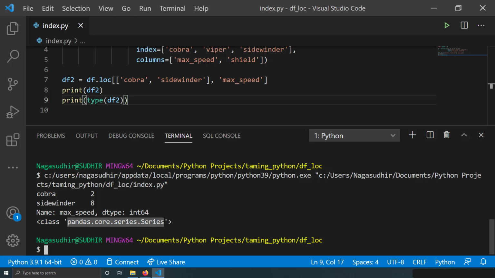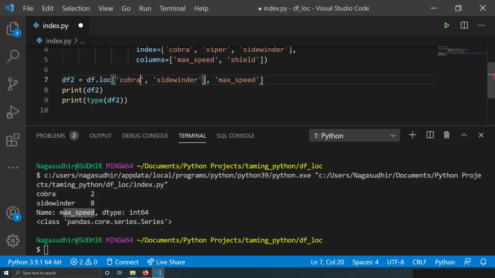That means it's not square data, it's like list data, and these two, Cobra and Sidewinder, are the index labels of that series. And you can see the name of the series will be max speed, because it's not a column of a data frame, it's the name of the series. So if in these two arguments you give any one of them as a list, then it will be a series. And one more use case is if you want to just get a value, like what is the max speed of Cobra.